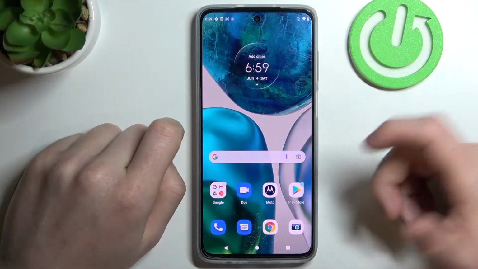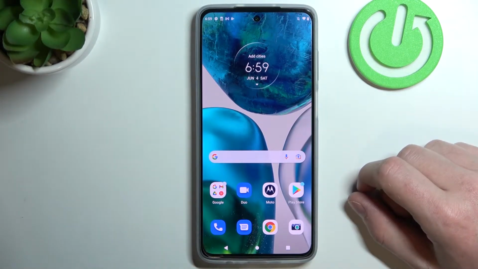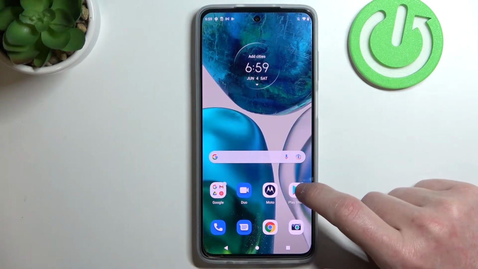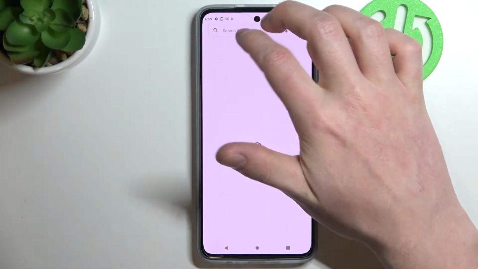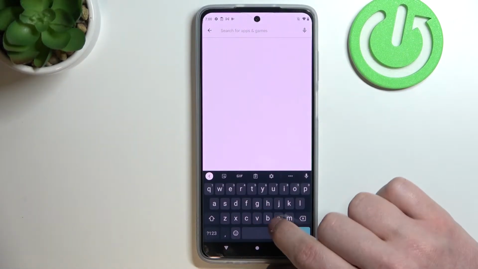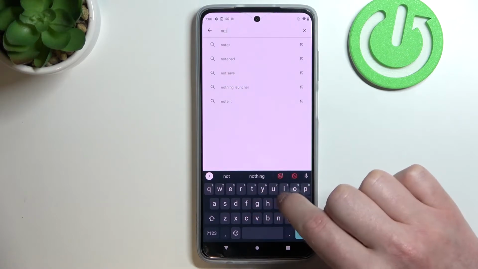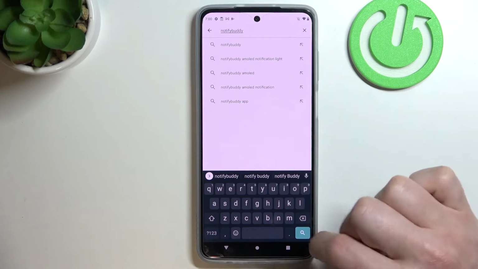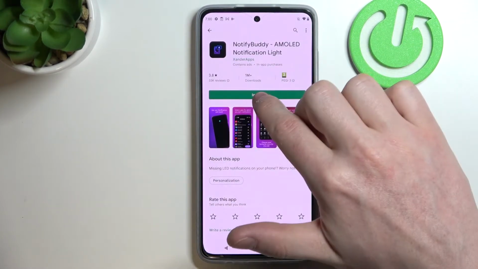Hello, in this video I'm gonna show you how to install and set up custom LED lamp notifications on your Motorola Moto G52. So in order to do this, we'll need to open our Google Play Store. From here, start searching for an app and enter NotifyBuddy. Like this, hit the search button, select this app and install it.